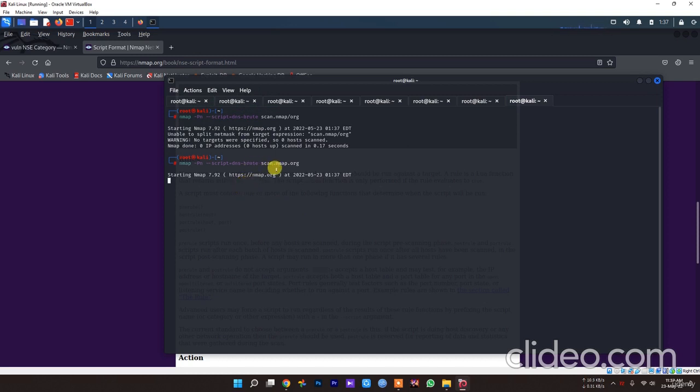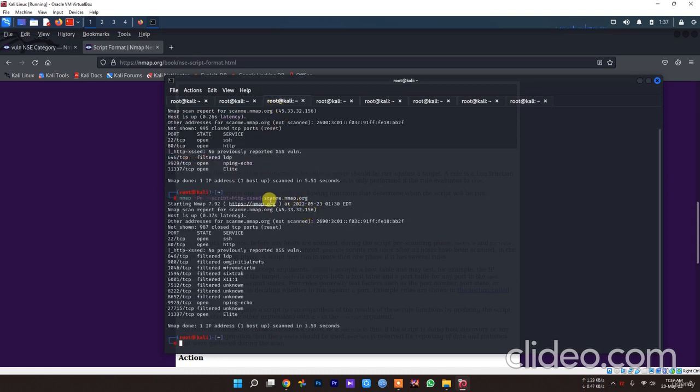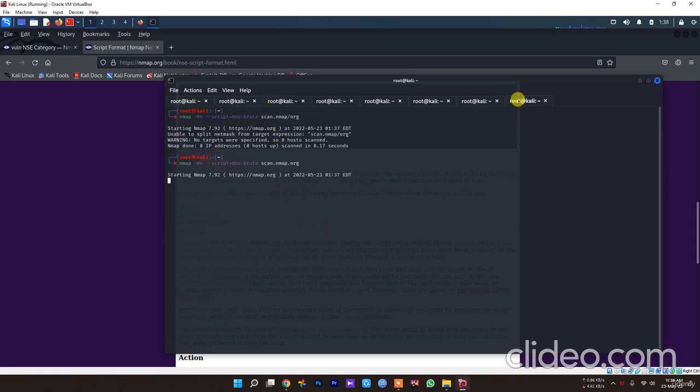So I think scanme.nmap.org is the correct website. Okay, I think I also made some mistakes. So scanme.nmap.org. Let's see what it does.